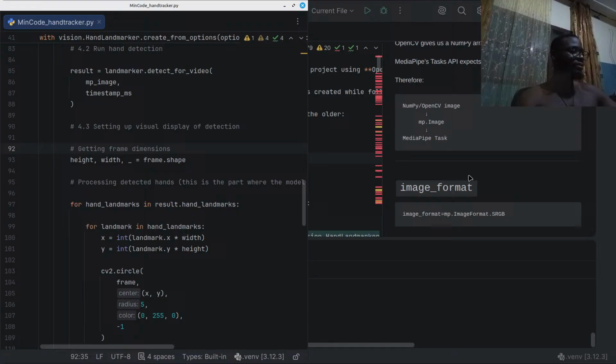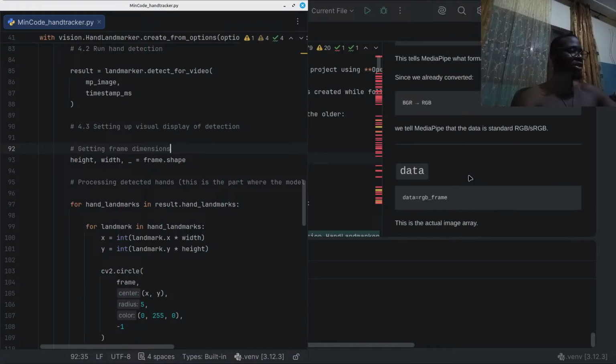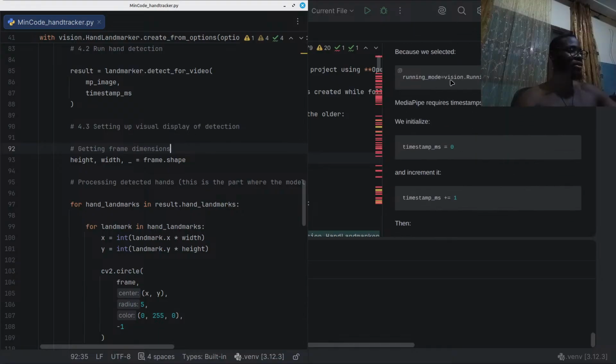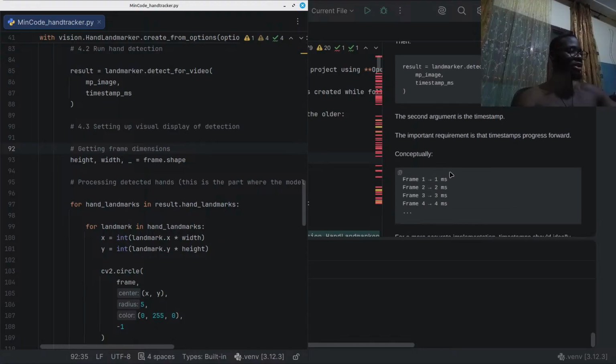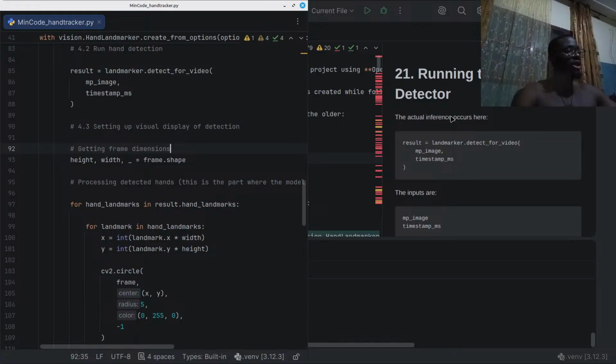Visual display, image formats, data. Okay, timestamp: MediaPipe requires a timestamp. We will actually be using time, which is much better, and this can provide a timestamp. That's all, and then we run the hand detector. So the actual inference occurs here.